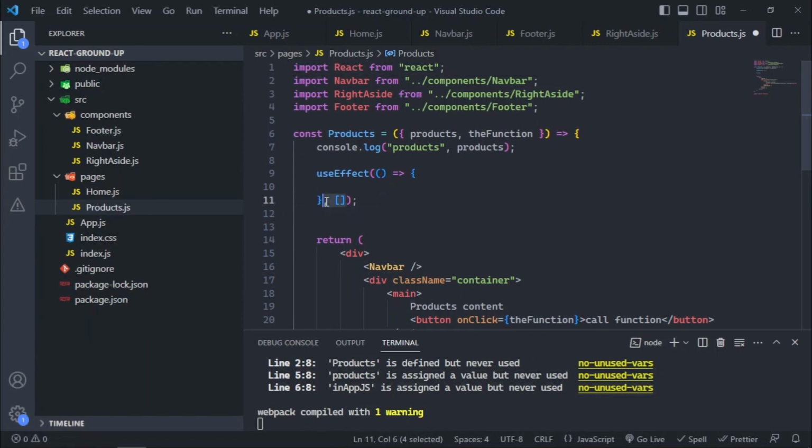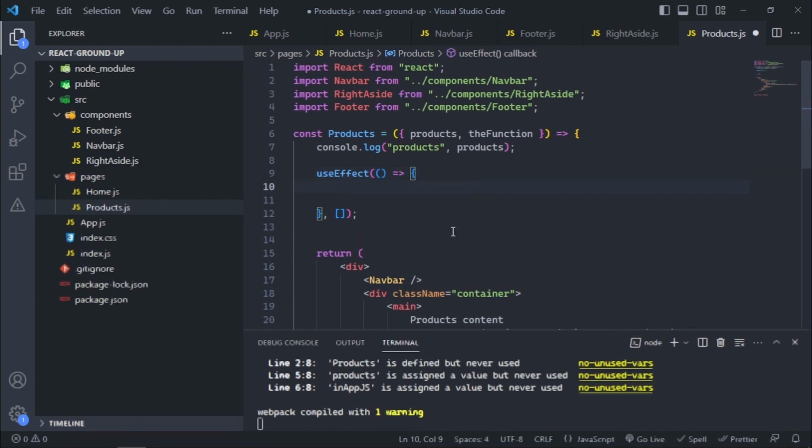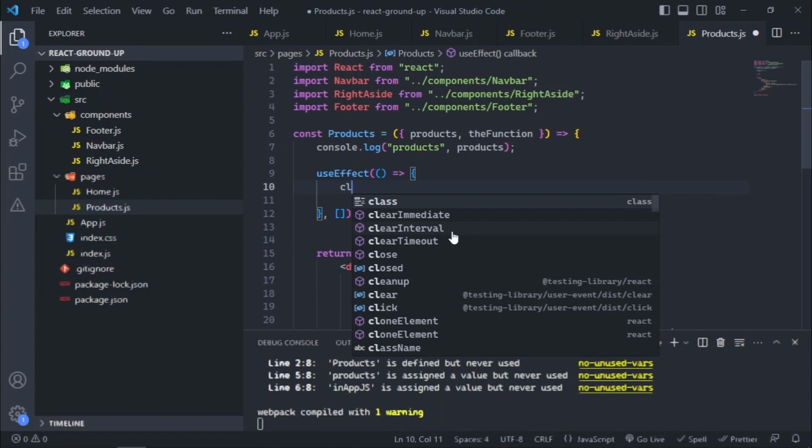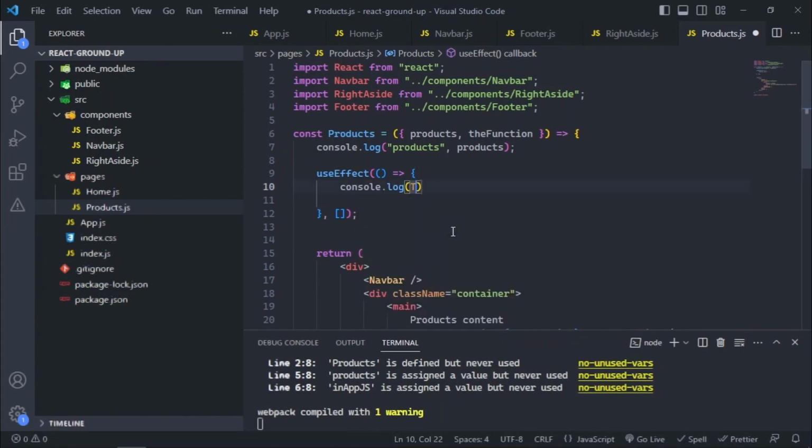So when the array is empty, it means this useEffect is going to be called immediately this component loads, the first time the component loads. So inside this first method, you put in the code you want to execute when the component loads. So if I just print here console log the component's first load, I need to import useEffect first of all from React.